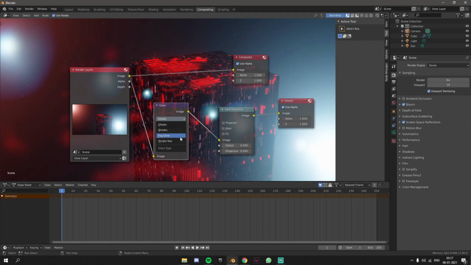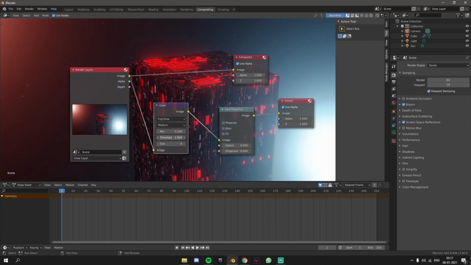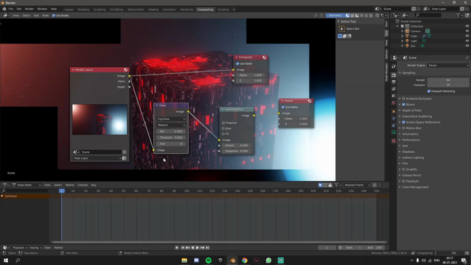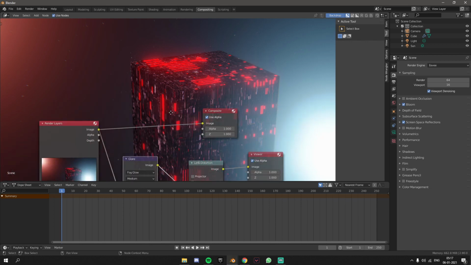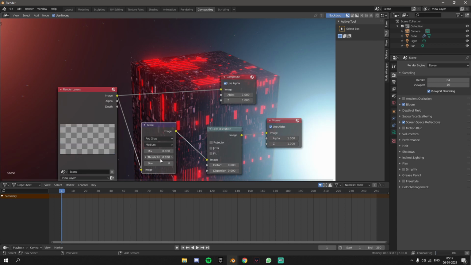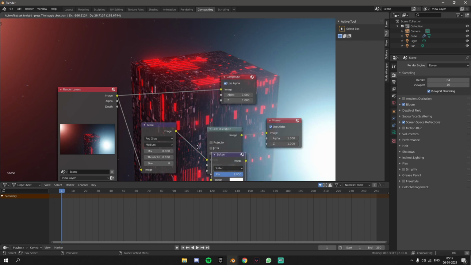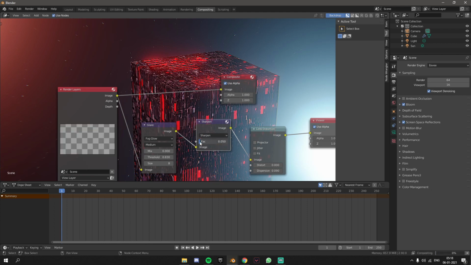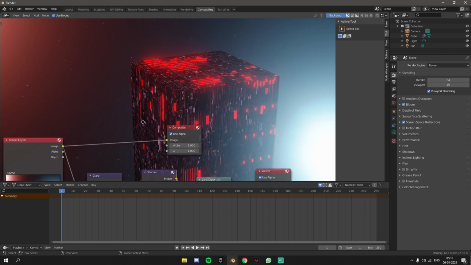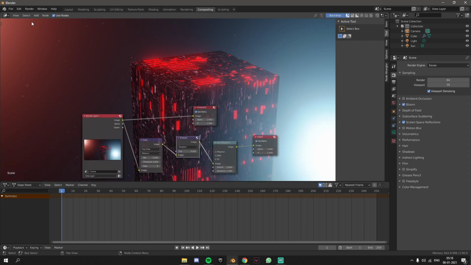So what I'll do is add fog glow and put some threshold like this. Oh, wow. Yeah, that's super cool. And then we go to filter, add a filter here, maybe sharpen it a bit. Yeah, okay, this scene is perfect.